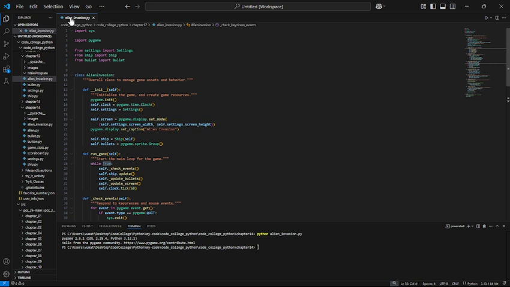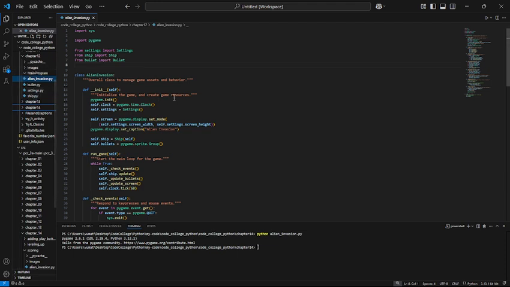So, yeah, I created an alien invasion module here, and within this file we're importing sys. Then we import Pygame, which is the library to create the games. Then we import settings for the settings class, ship class, and bullet class, which is what we'll discuss with the other files and modules for chapter 12.